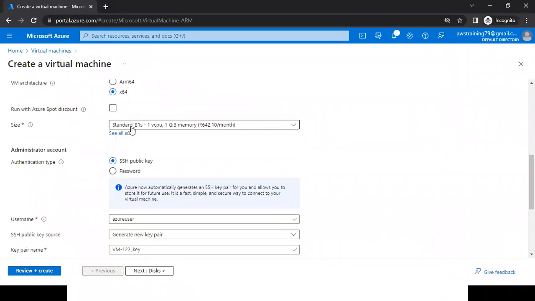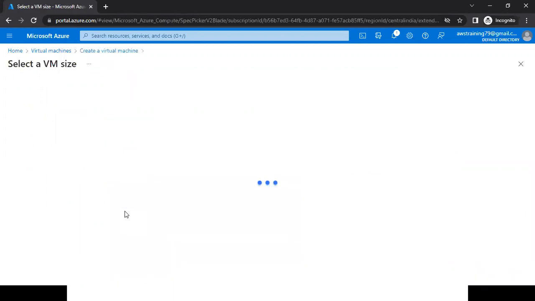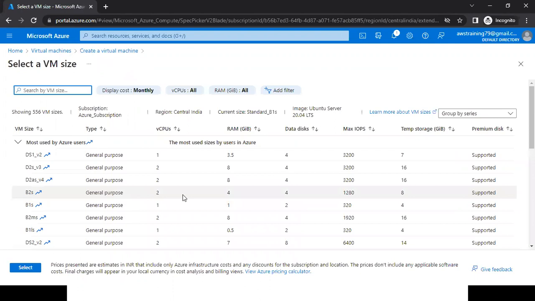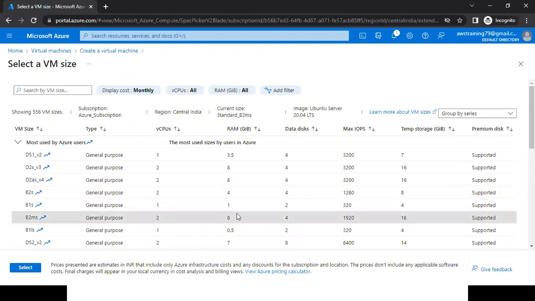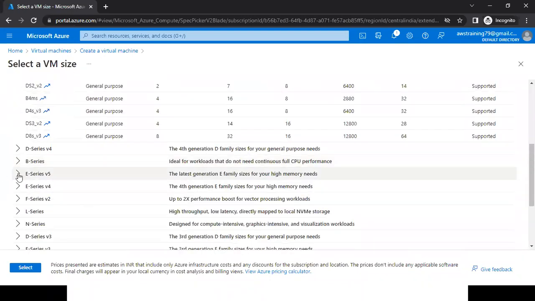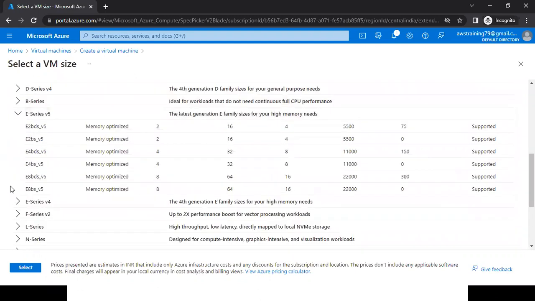So here we have to select our size. Here we have multiple sizes. Let me show you some more sizes also. See, B2S: 2 CPU, 4 GB of RAM. B2MS: 2 CPU, 8 GB of RAM. Like this, we are getting a lot of sizes, a lot of series, like the E-series. These are provided to us by Azure.